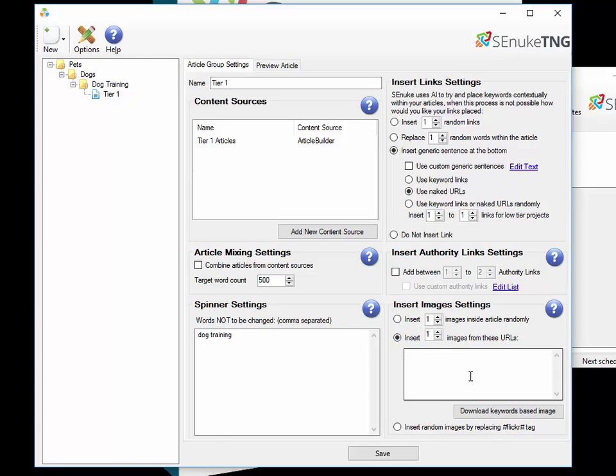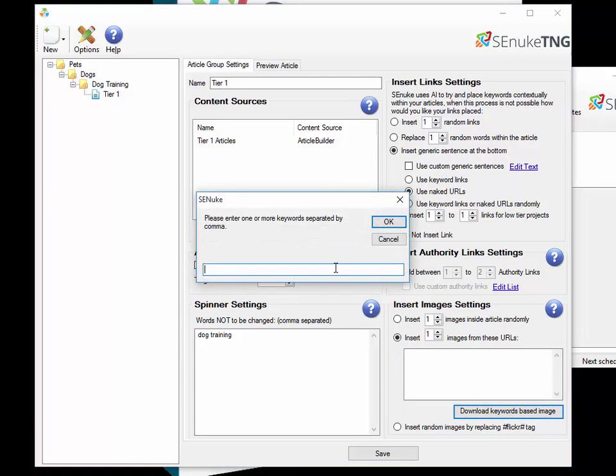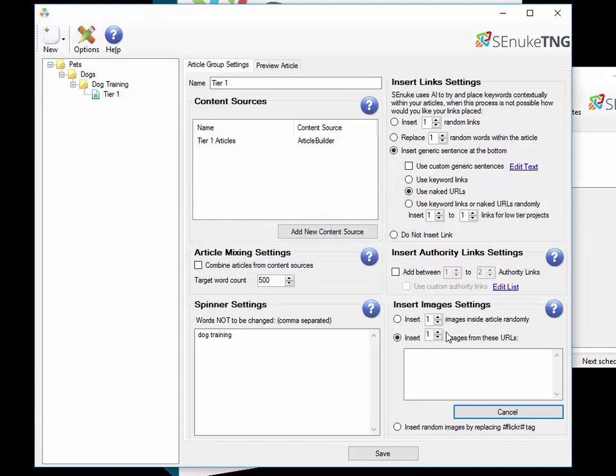If you want some niche related ones, you can click this insert images from these URLs. Now you can paste in your own URLs here. You can go off and scrape some URLs if you want, or you can use this download images based on keyword. If we just put in the word dogs here, we'll put in dog training because it might be more relevant. Put in the word dog training, click OK. It'll take a few seconds and it will scrape up a big long list of images that we can use.